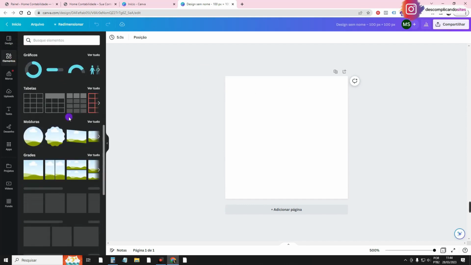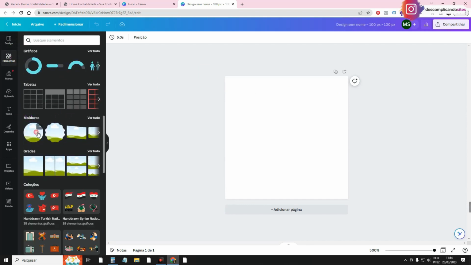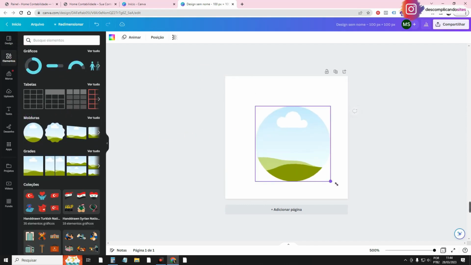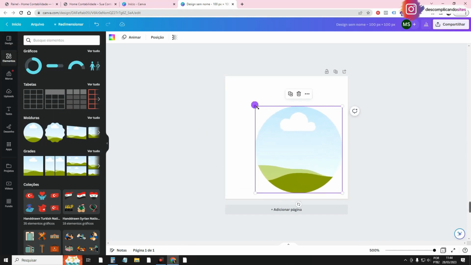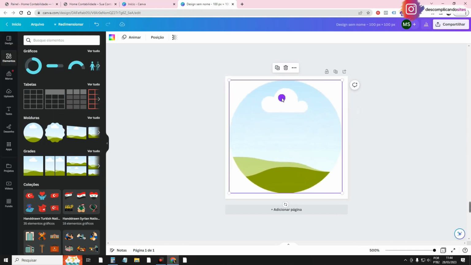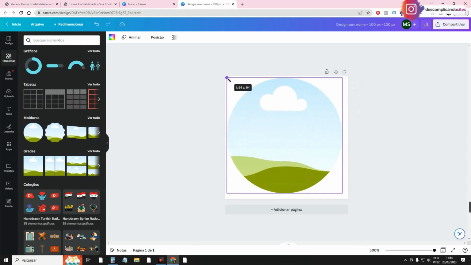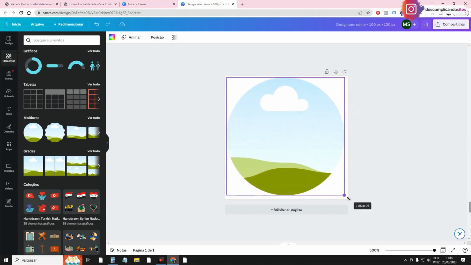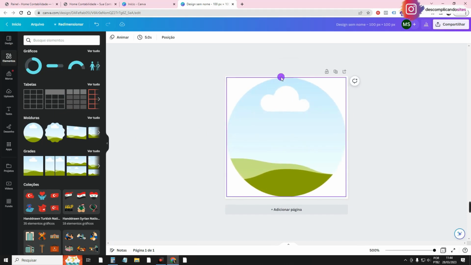I came here in blur and increased its size because there was a bigger blur here. Then I duplicated the blur. It was more erased here, erasing the image more. And then you modify it the way you want. If you want, you can do it like this.